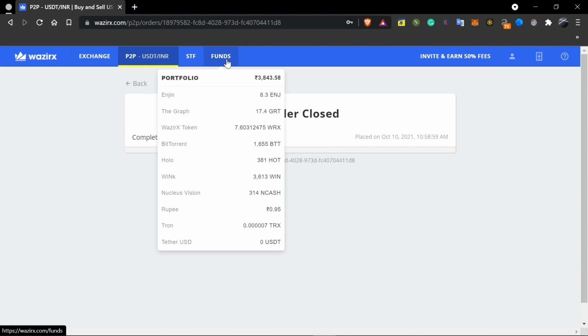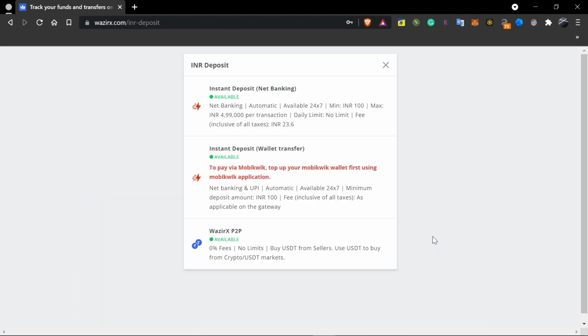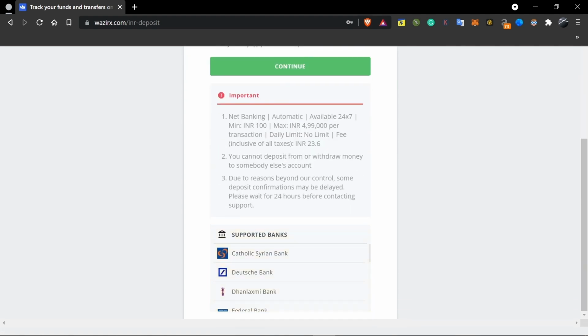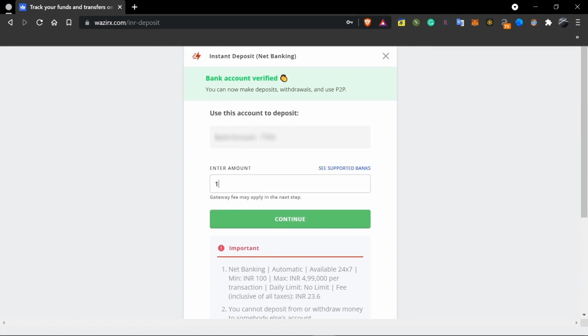Now going back to the fund section, WazirX offers two more methods of deposits, that is net banking and wallet transfer. So let's first look at net banking. In the net banking section, you can see here the fees is around 23 INR. Just scroll down and see if your bank is supported. If it is, then just enter the amount and click on the continue button. Let's say we wish to deposit 100 and we click on the continue button. Now if your bank is supported, you'll be taken to the next page and you'll receive the account details to which you wish to deposit the funds.